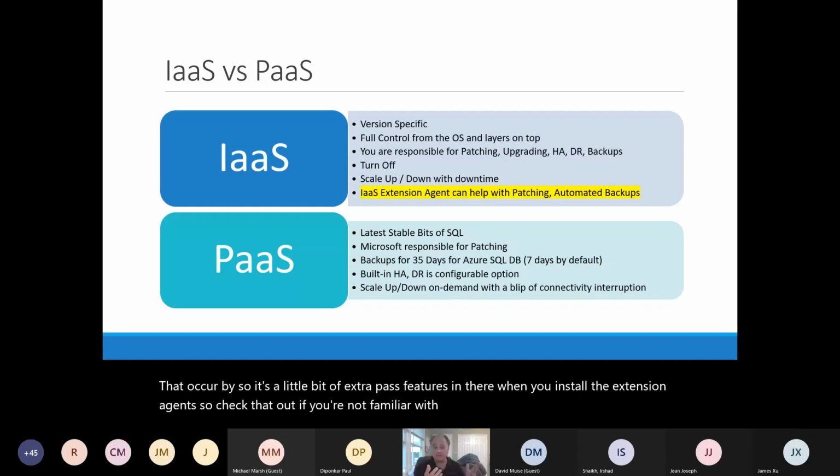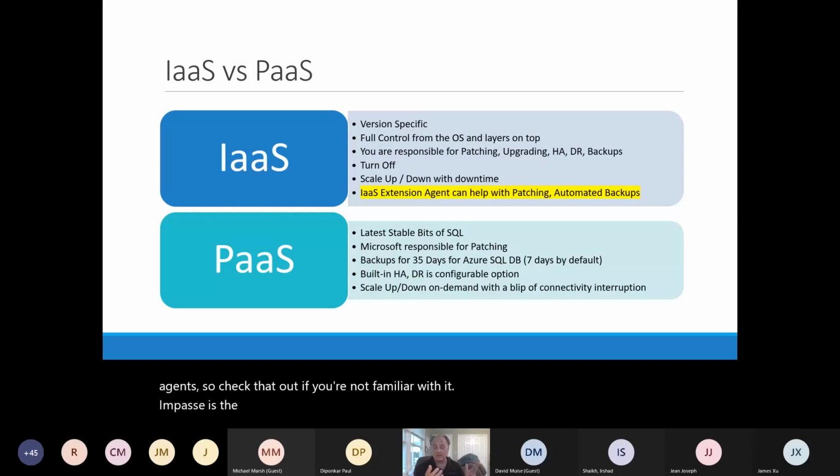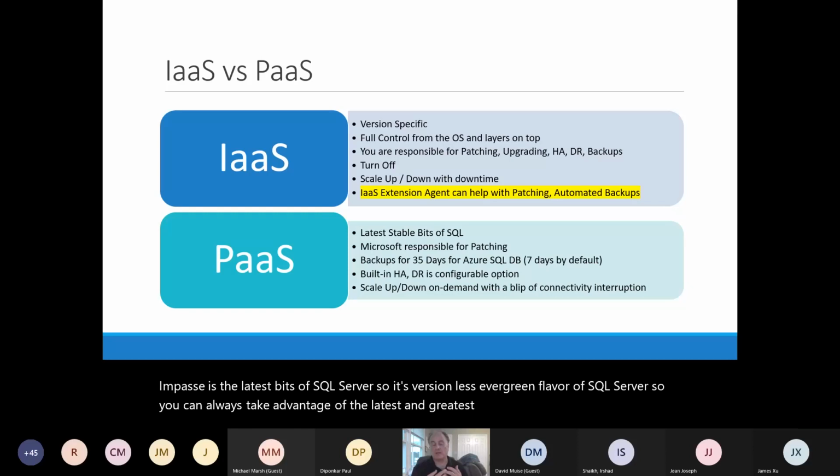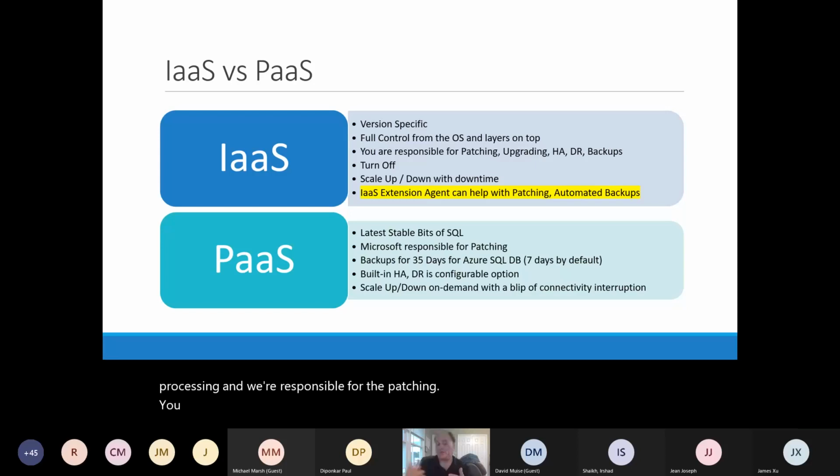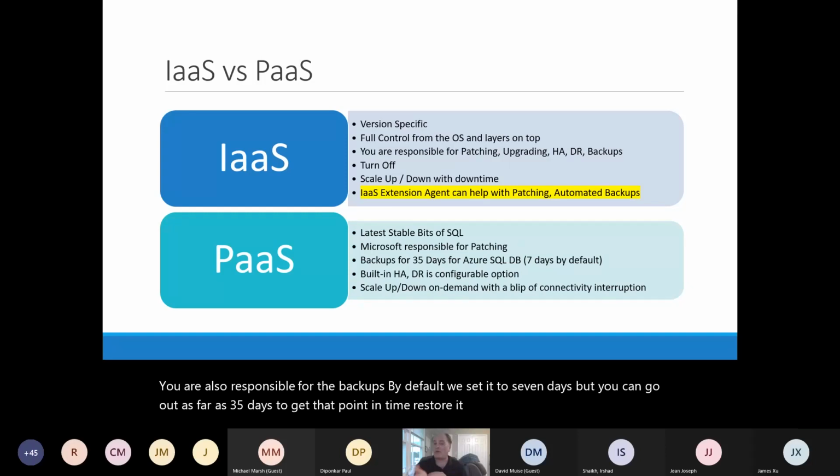In PaaS, it's the latest bits of SQL Server. So it's a versionless, evergreen flavor of SQL Server, so you can always take advantage of the latest and greatest advancements in SQL Server processing. And we're responsible for the patching. We're also responsible for the backups. By default, we set it to 7 days, but you can go out as far as 35 days to get that point-in-time restore type of backups, where we're doing all that work for you.